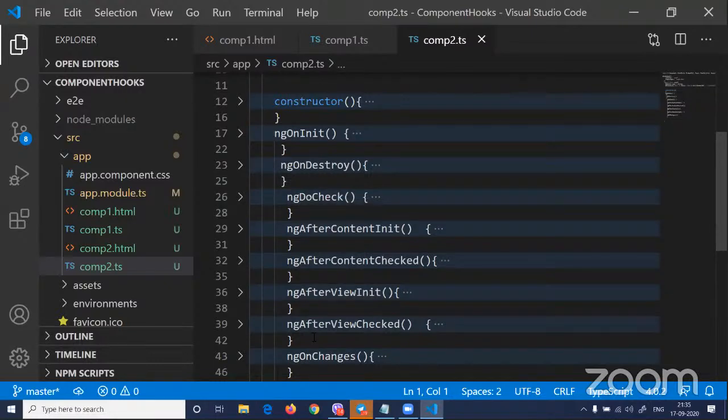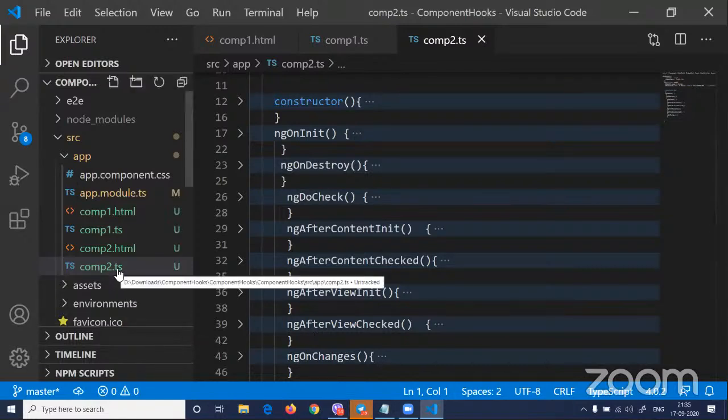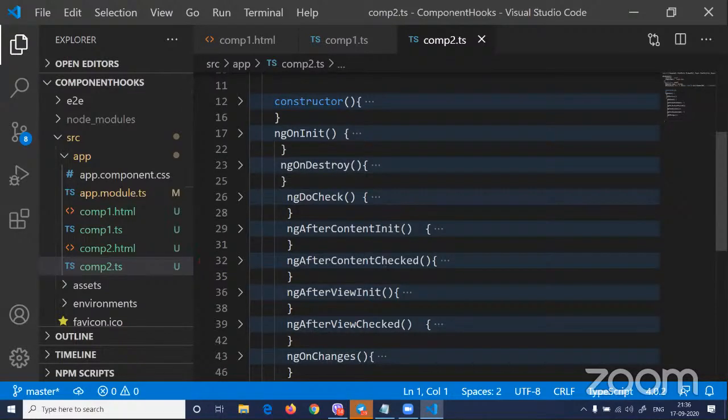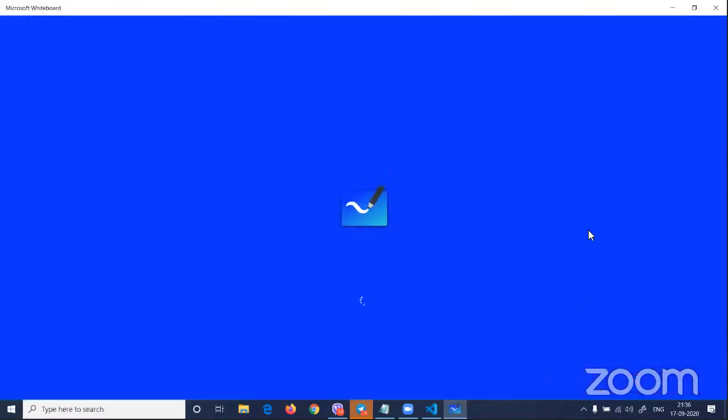First, it is the same source code which we had previously. All the events I have written in component 2, because component 2 has the content child, the view child, and the view children. So that's why I put everything out here. Let us get started with what these events are and what the sequence of firing is.